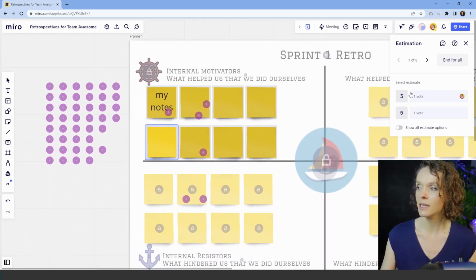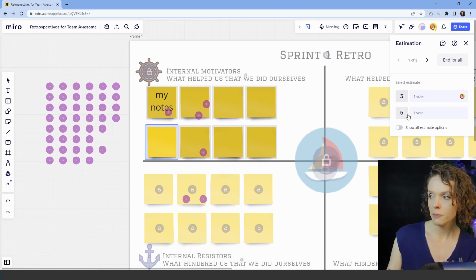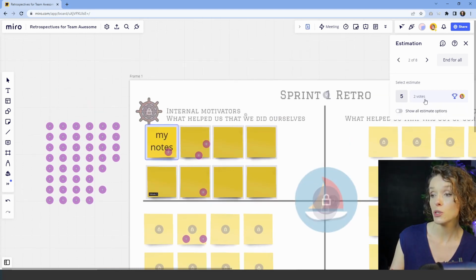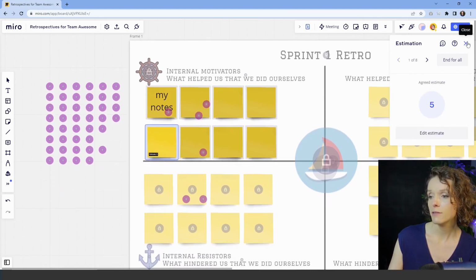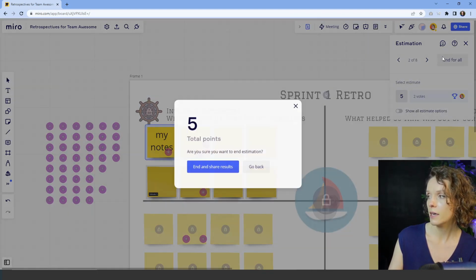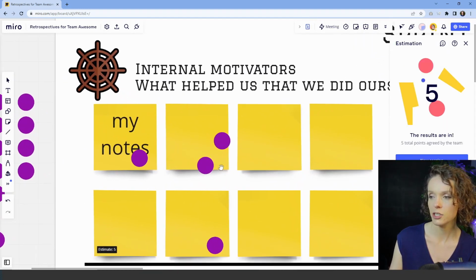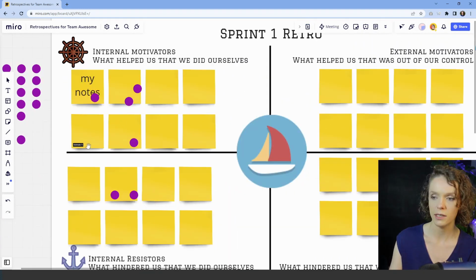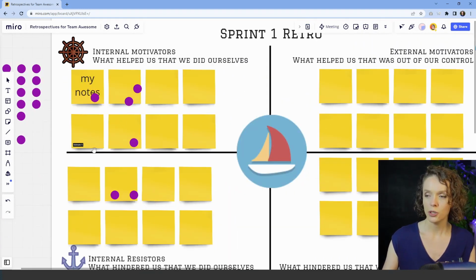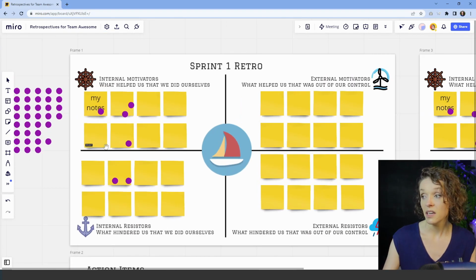Okay, so you can see the votes from different people, and then you can choose which one you'd like to go with. Okay, pretty nice, very nice. And then we can say end for all and share the results. Here, estimate is 5. So it shows you the estimate, the result. Really nice little feature. If you try it, let me know how it goes. So these are the key things that I wanted to show. That is it for this video.